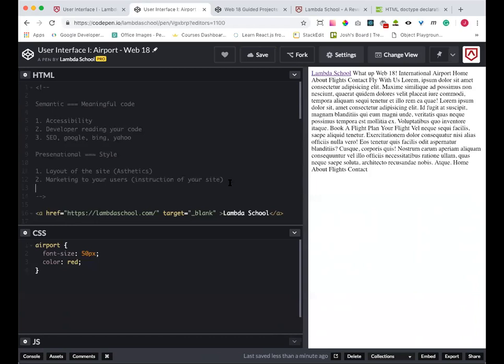So we need to have a good balance between meaningful code and presentational code. So guess what? They work hand in hand. I think sometimes new developers hear semantic and they think, I must be semantic always and forever. And the answer is that's just not true. Sometimes you need semantics and sometimes you need presentational. So we're going to demonstrate both of them now.